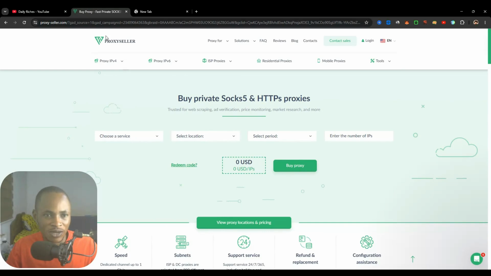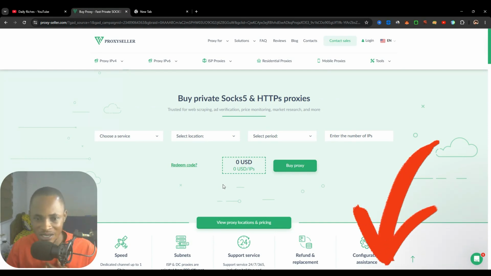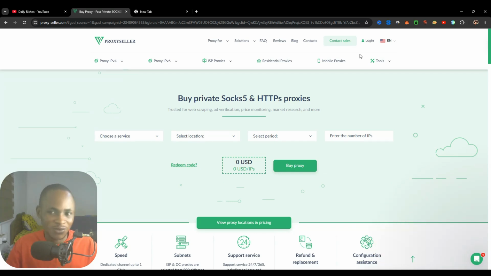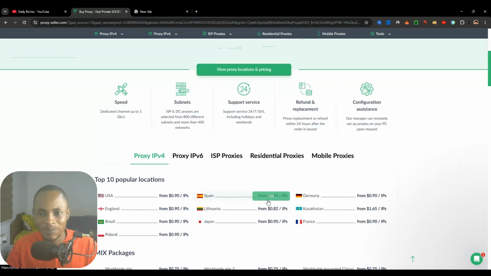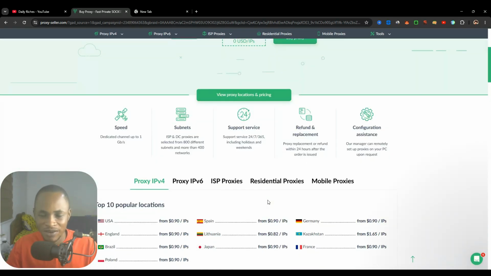So this platform is known as ProxySeller.com. I'll leave the link in the description box and pinned comment section, like I said earlier on. This platform is very neat. You can see the interface is very neat, and the proxies over here are very much affordable.